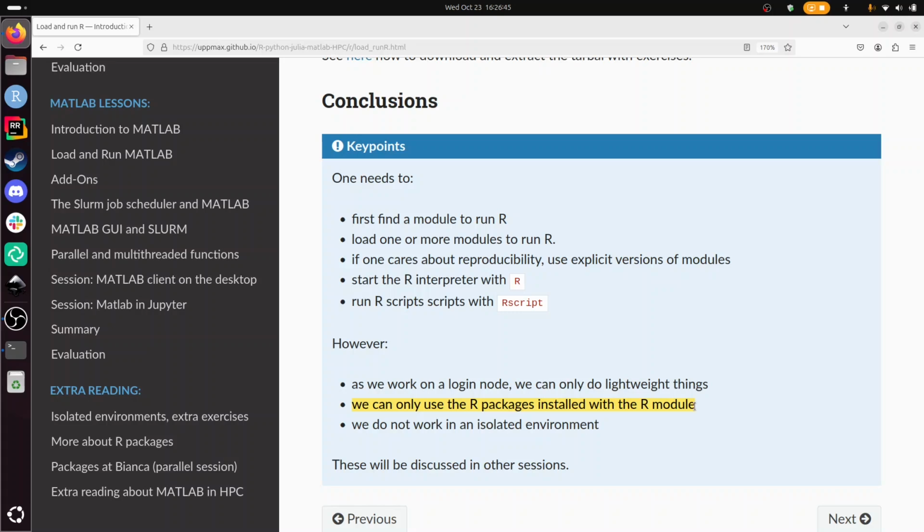Additionally, we have not worked in an isolated environment. This means if you install a package or change versions, then all your code is affected. Whereas with isolated environments, you can create a set of R packages of specific versions that work together well, work on those, and then in the end you close that environment, you open up another one, and there you do another set of packages with their own versions in isolation. That's also a later session in this course, and that will be discussed in the other sessions.